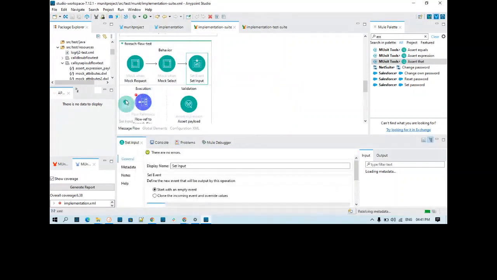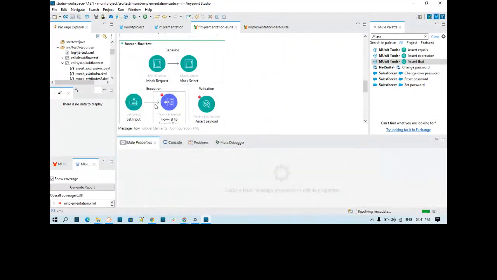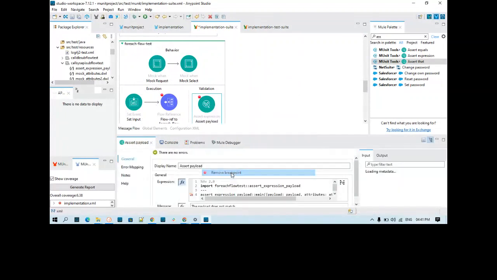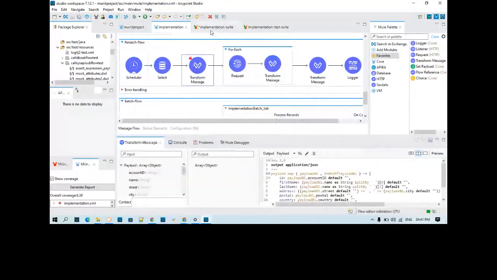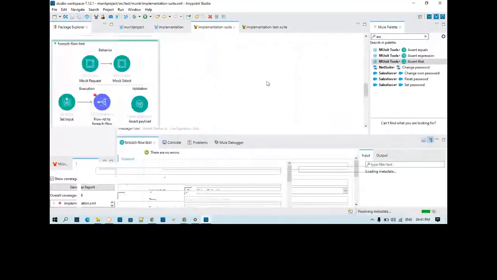Now let me debug and show you. Again, I will set the event, I will put it over here. So that is my starting point. I will put one debugger here as well. I'll save it. Now I will debug it.